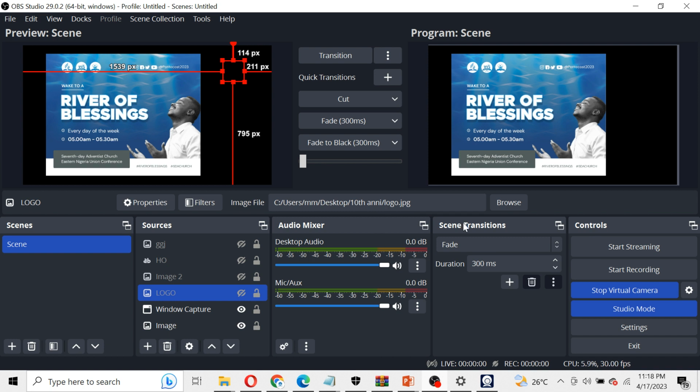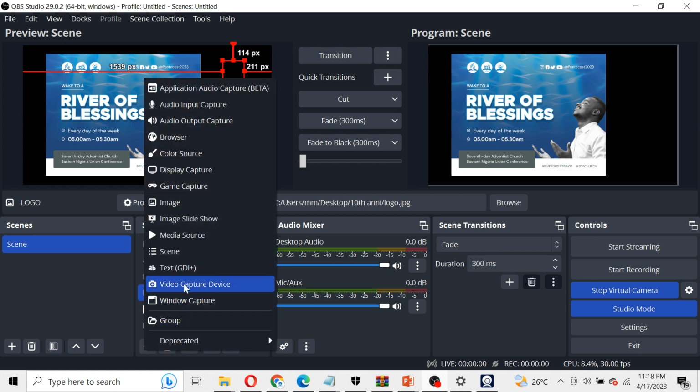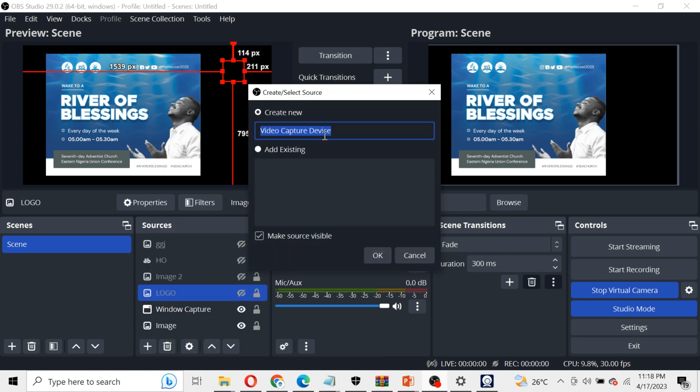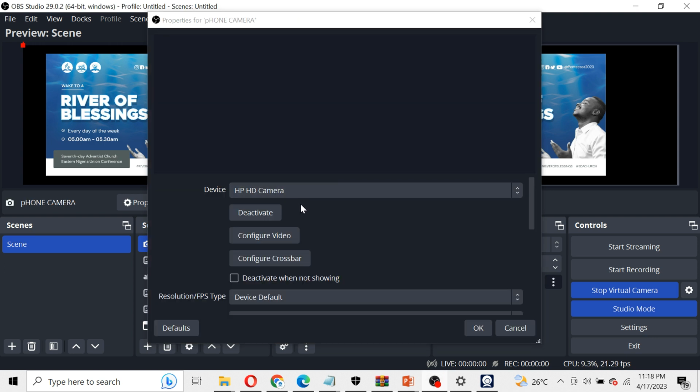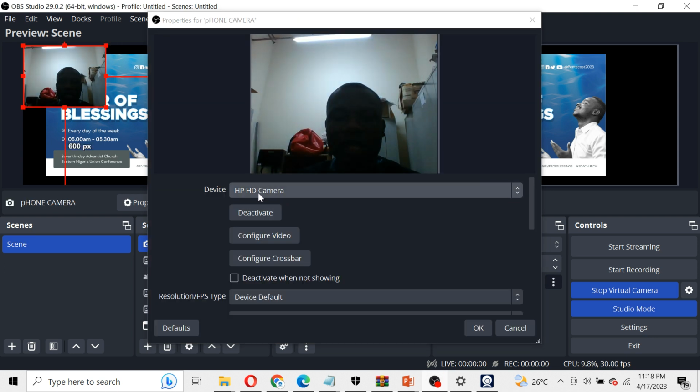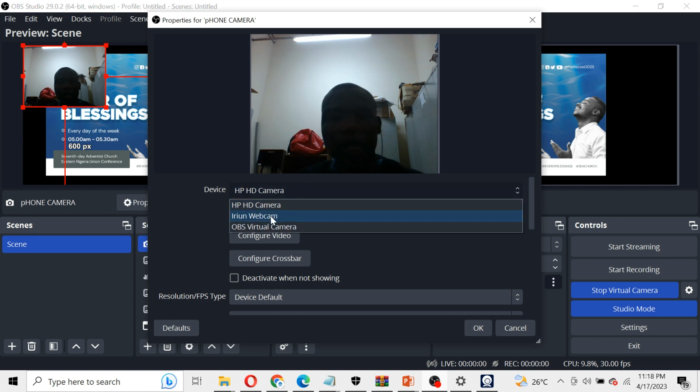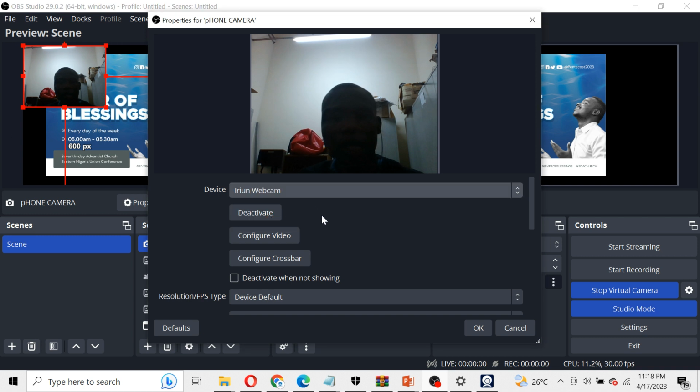Camera is also a video source. So I'll click on this plus sign in my source, and then I'll go to video capture device. So I click OK, and then I can say phone camera as the name, and then I say OK. And then here now I will choose the Irene webcam. So this is my phone webcam. So I'll change it. I'll remove it from here, and then I'll choose Irene webcam.